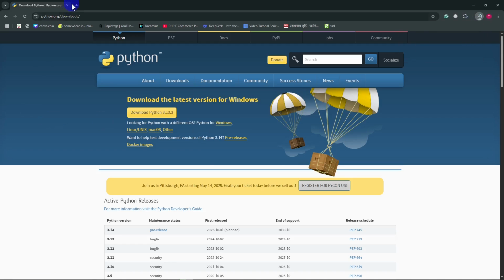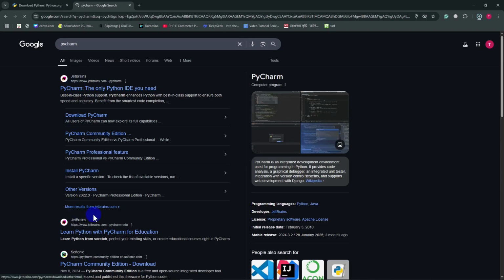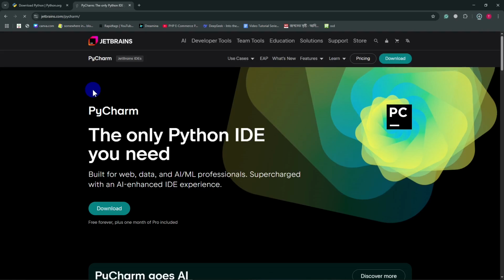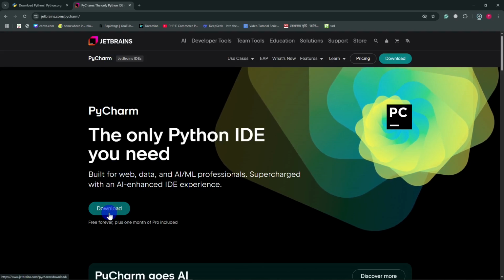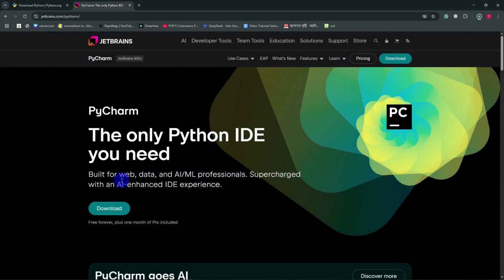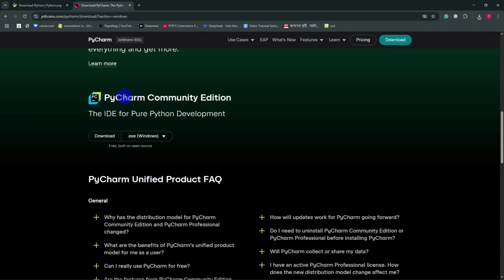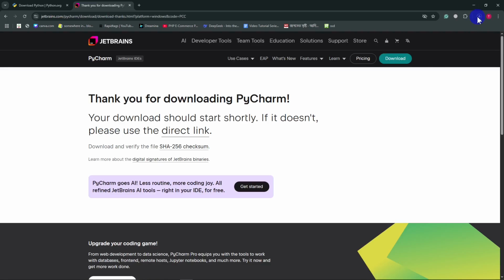And we need an IDE also. We have PyCharm. So just go here, and here you can see the Python IDE you need. So just go for the download, and here you can see PyCharm. This is the paid version, and we have a free version, and that is PyCharm Community Edition. So we'll go with it. We'll just click on here, and it will start downloading.